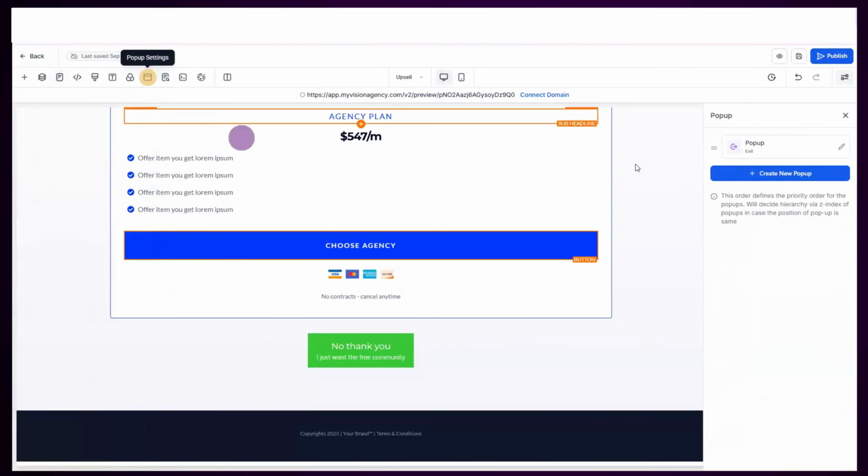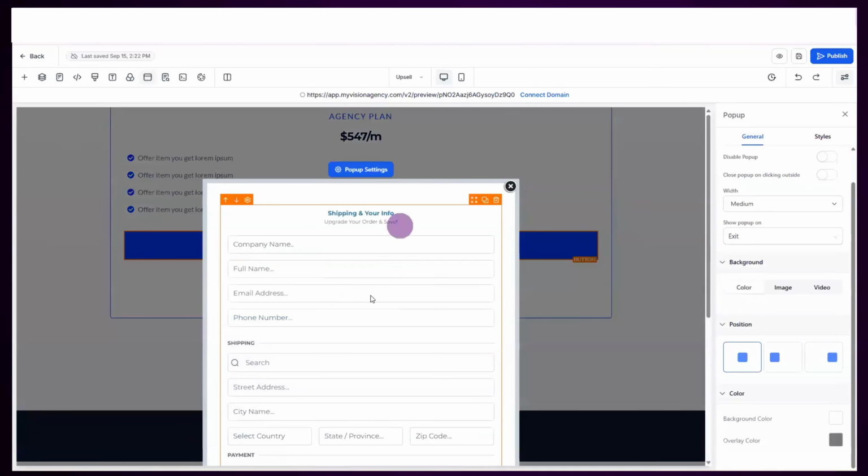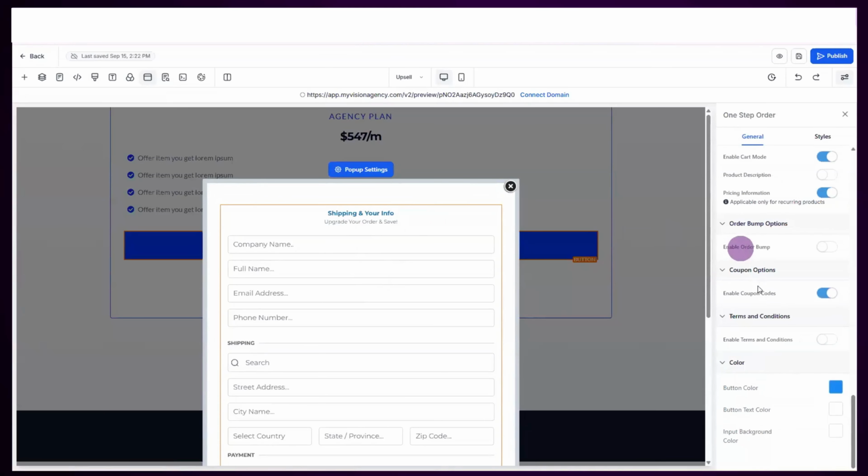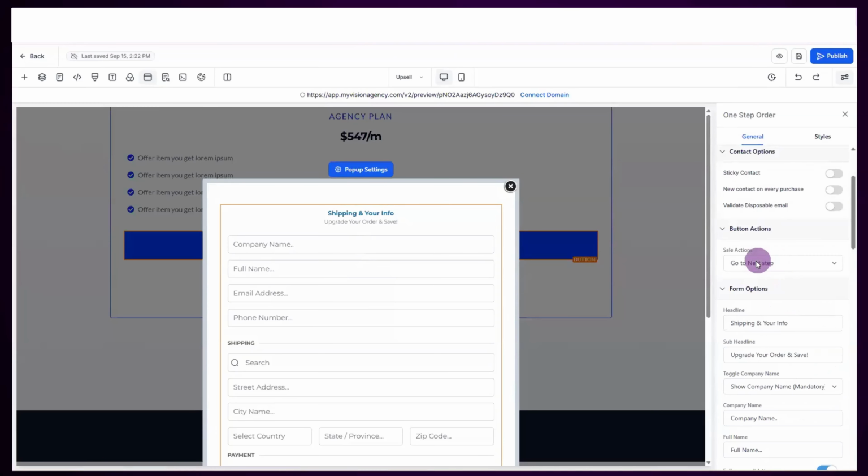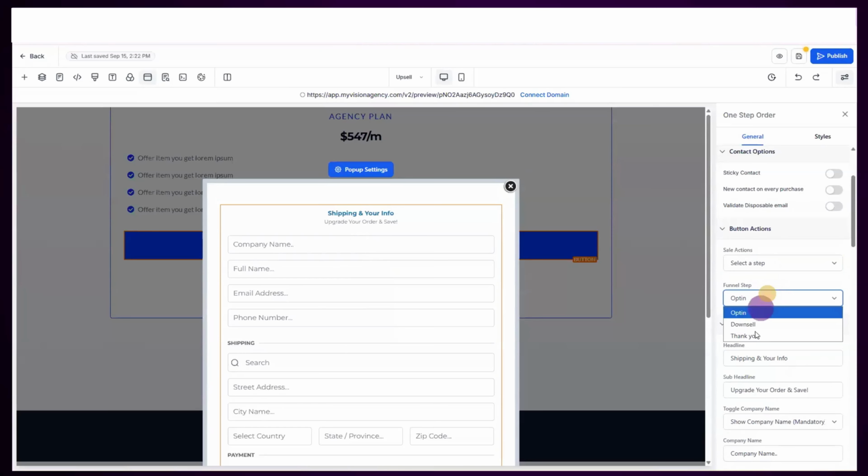Actually, I'm glad that I'm talking this out with you guys. When they purchase this, we don't want them to go to the downsell page. They need to go to the thank you page. So we need to go to the sale actions. It needs to go to a step, and it's going to be the thank you page.